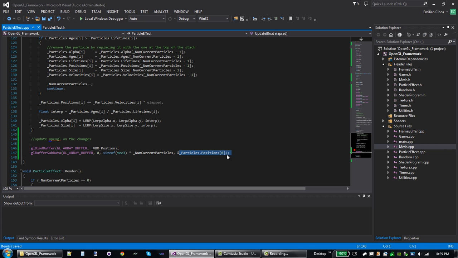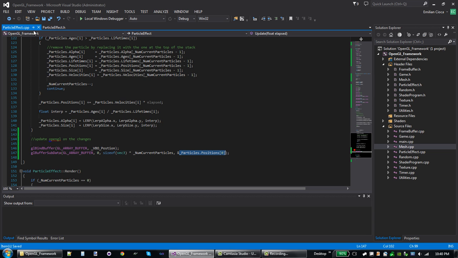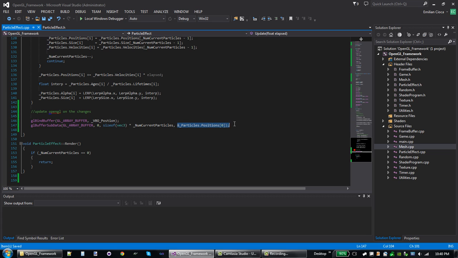Now here exactly at the end is why we decided to use arrays like this for the particle list. I know it seems a little bit weird to do it this way instead of just having a struct that represents one particle and then having an array of that, but now you can see that having all the positions continuously in memory, as well as all the velocities and the sizes, makes it very, very easy to upload the data to OpenGL. So that's why we did that.